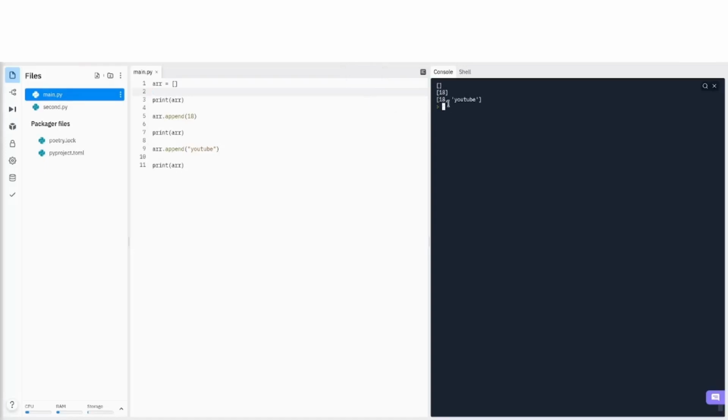And the second answer was correct. It's going to be 18, comma, and then the string YouTube. And you can append as many of these as you want, as many data types as you want. But what good is an array if we can't actually access the data in the array? So the next thing I want to show you is how you can access value from the array. So in this we use a concept called indexing.